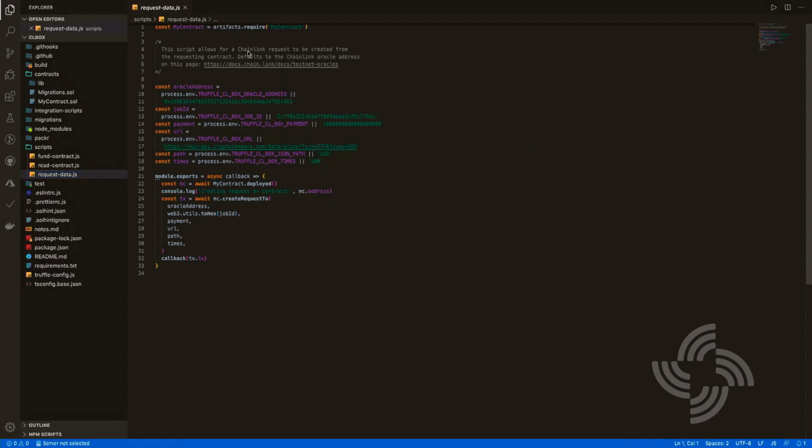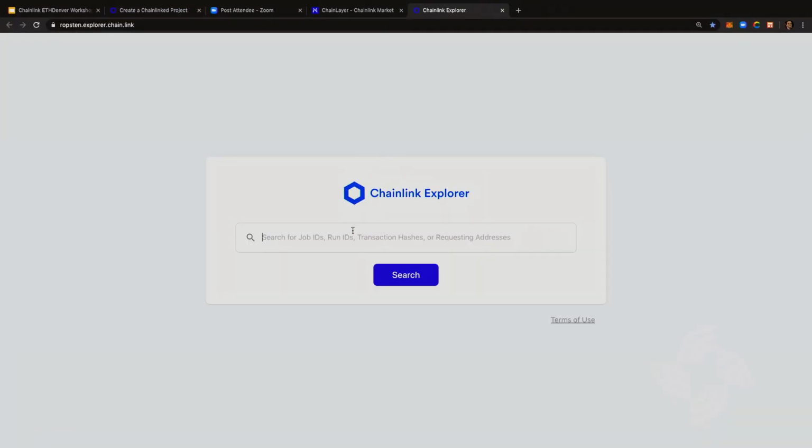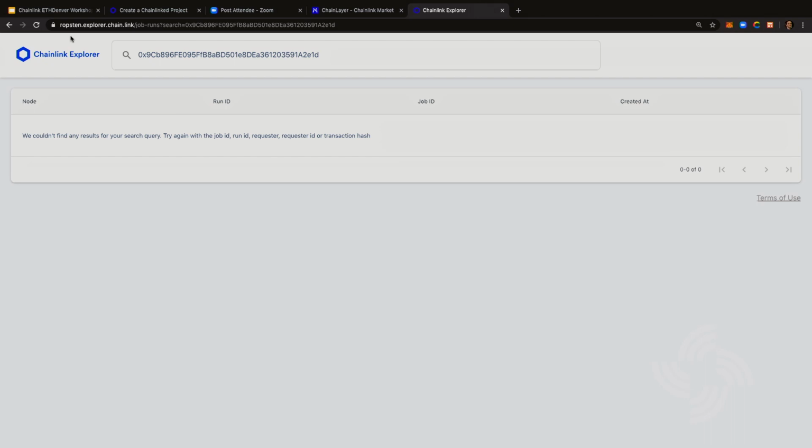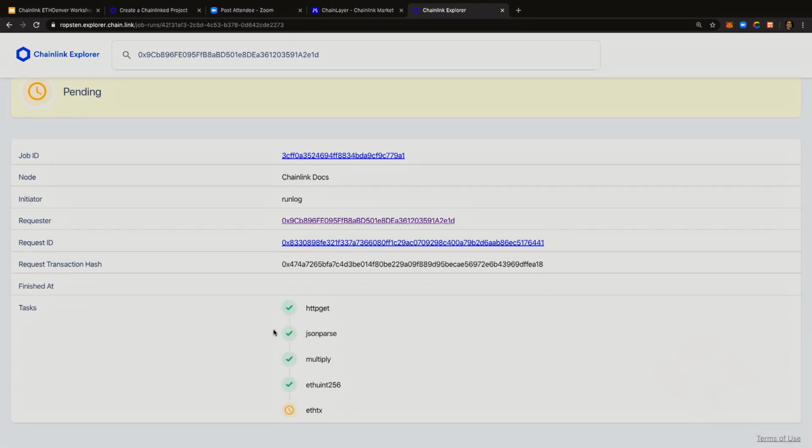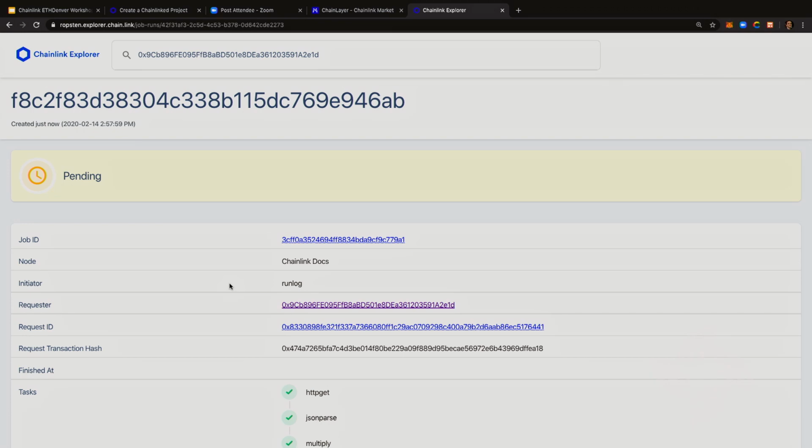Once it's done, we can go to the Chainlink Explorer and check the state of the node fetching the data, right? So here we go, basically, and okay, sometimes it takes a bit of time. I think Robson is a bit slow also. All right, here we go. So yeah, that's the state of the node operator who is fetching the data live, right?